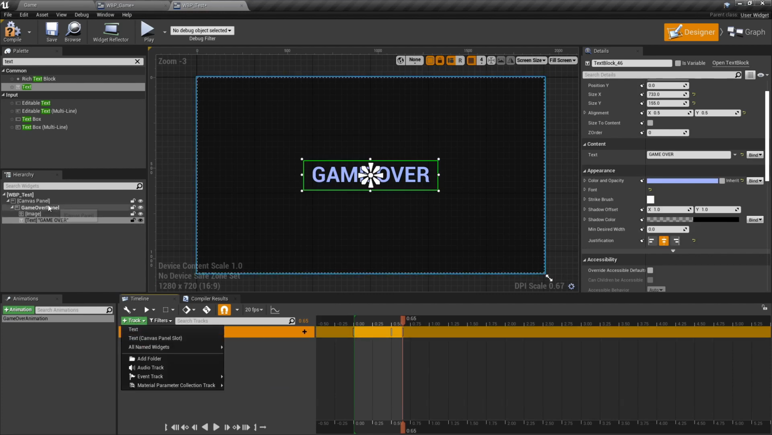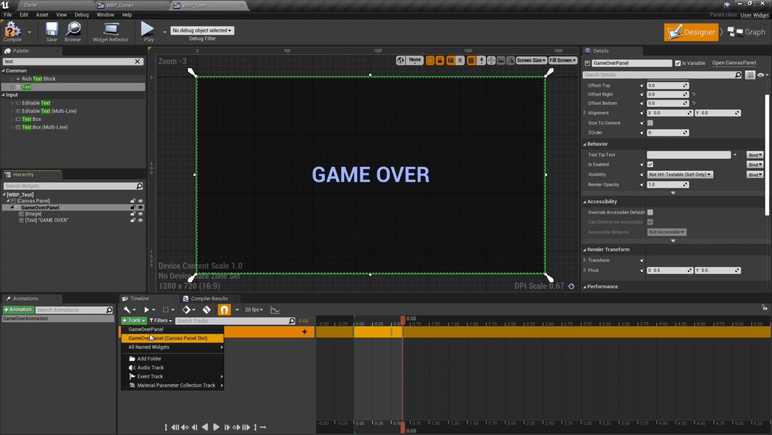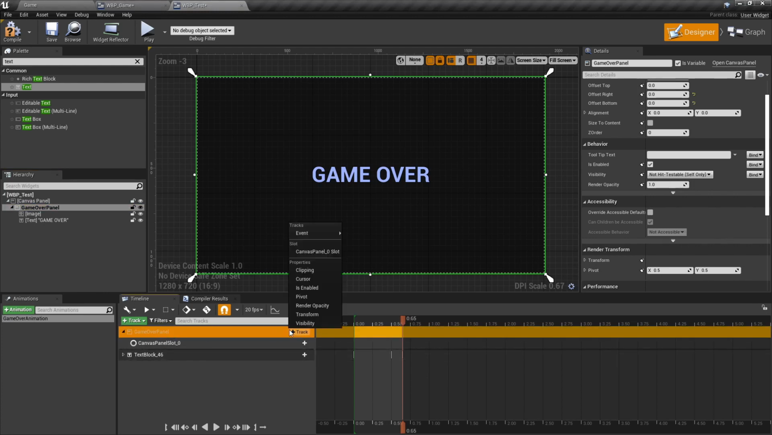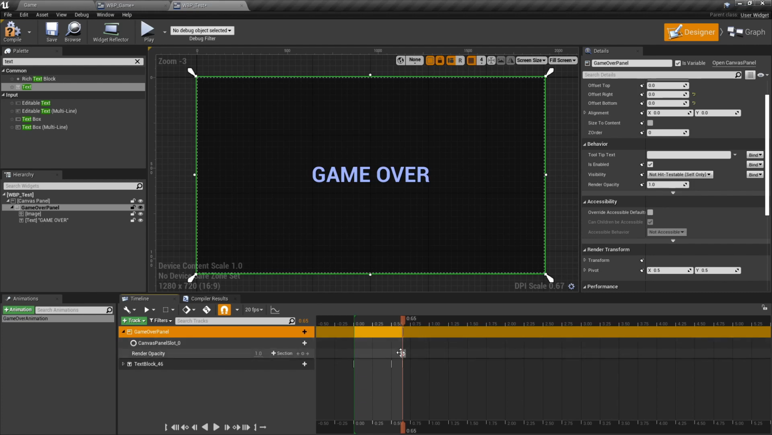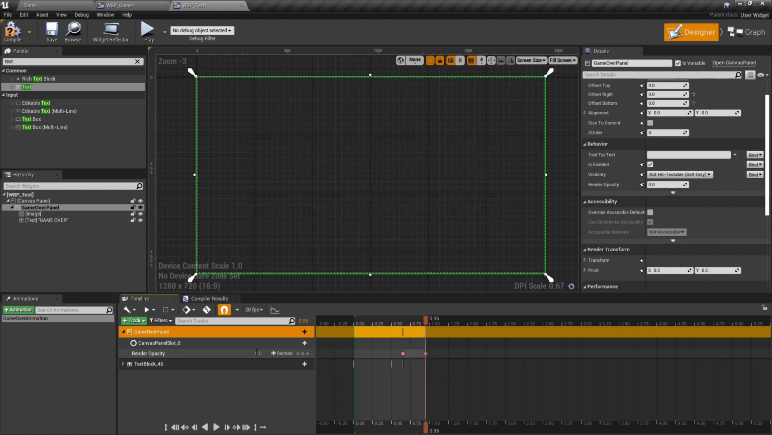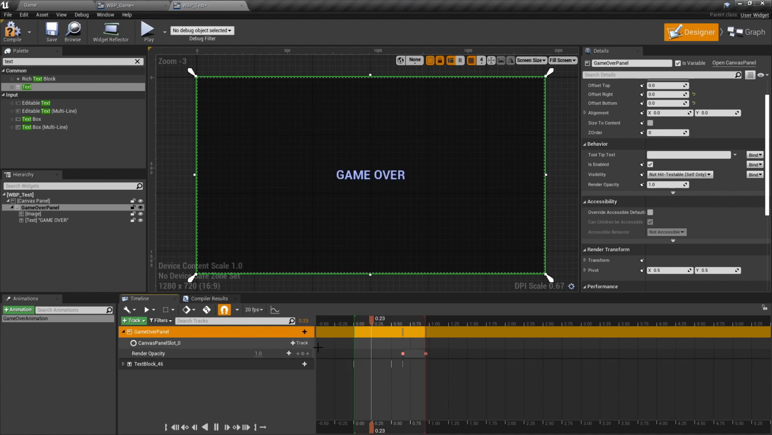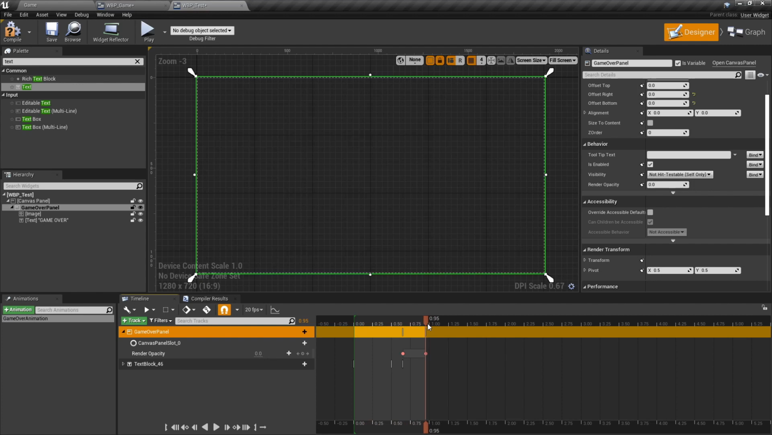And again, click on the game over panel, and then game over panel canvas slot. With these elements, we need to click on the canvas over panel, and then what we are interested in is the render opacity. So let's click there, and we have 1 there, but at the end we want to have 0, so everything will fade out. Yeah, so that's the animation, very simple and nothing else to do.